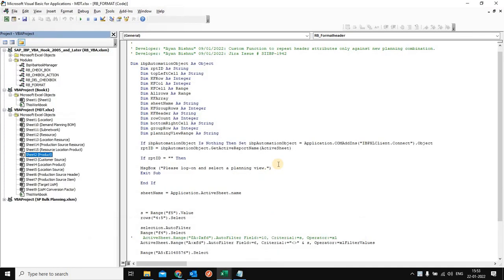Hello friends. In today's video, I am going to show you how we can integrate custom Excel VBA macros in IBP to customize master data templates or planning view templates based on custom requirements that we keep on facing on each different project or engagement.